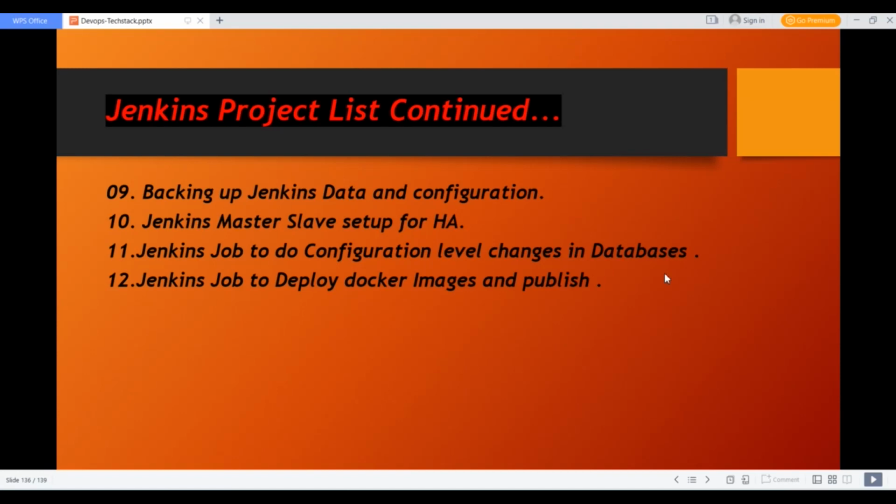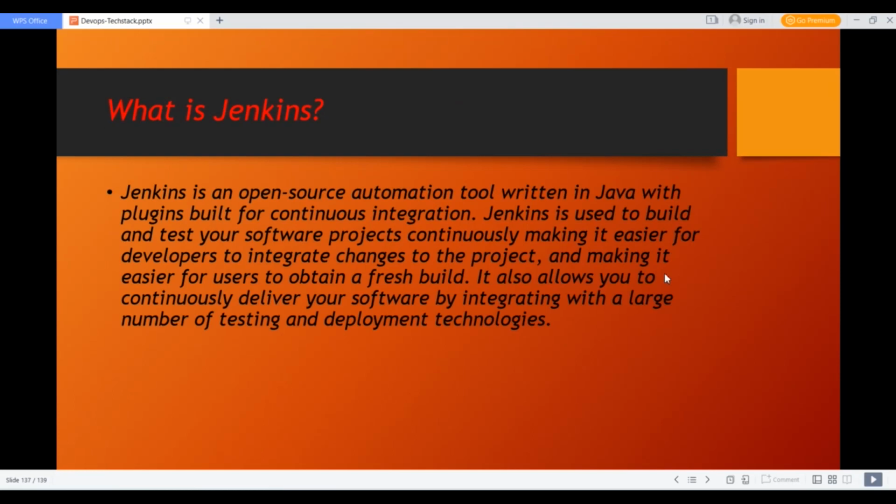And we'll learn to create Jenkins job, which will help us to deploy Docker images and publish them to Docker repositories. So, now let us understand what is Jenkins. Jenkins is an open source automation tool written in Java with plugins built in for continuous integration. So this means Jenkins is open source, meaning there is no licensing fee for using Jenkins. You can use it freely.